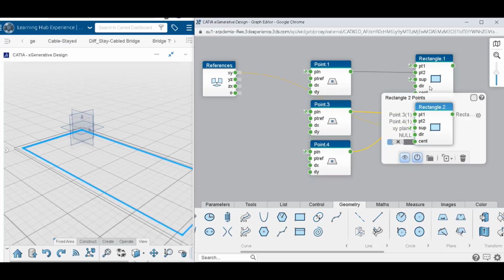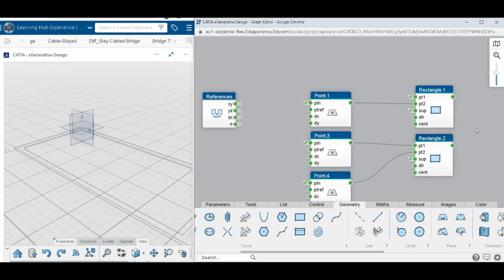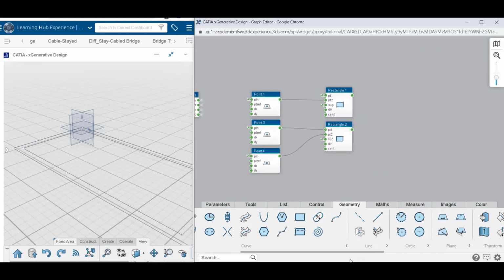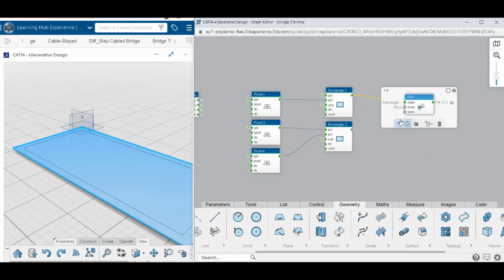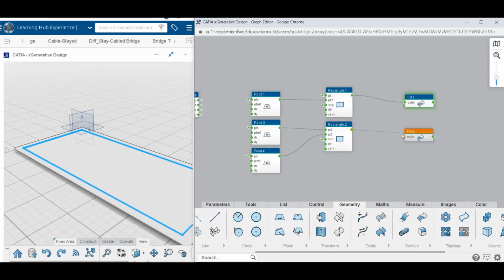And so now we have our two rectangles that appear blue on the left-hand side of the screen. We will now fill them to have two surfaces. From those surfaces we will make a volume. You just connect it, drag and drop as usual, the output of the rectangle to the input of the fill, and here you have the two surfaces.